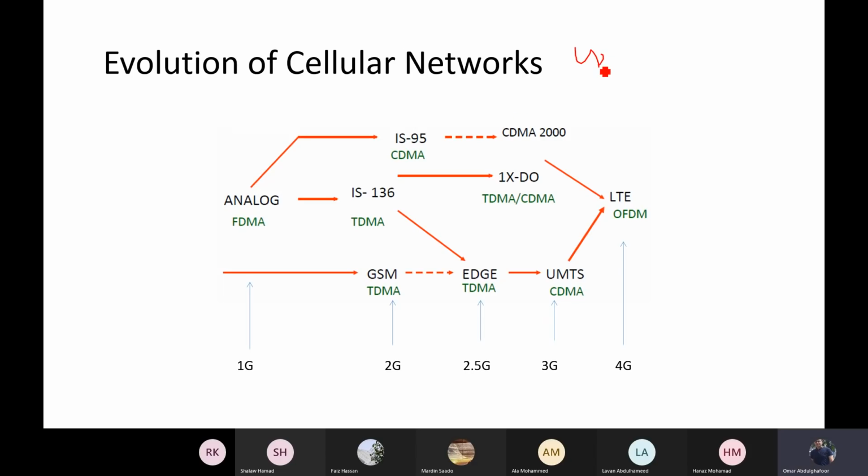US and Europe. So if we are talking about GSM, this one is Europe, all right. And if we are talking about this one, interim standard 136 and CDMA interim standard 95, CDMA 2000, all this one actually is US, all right. So US and Europe standard.